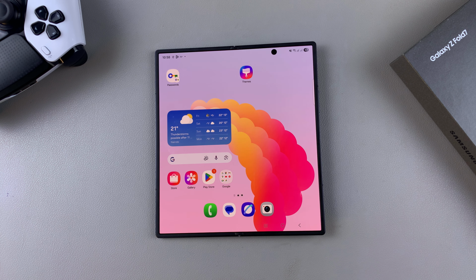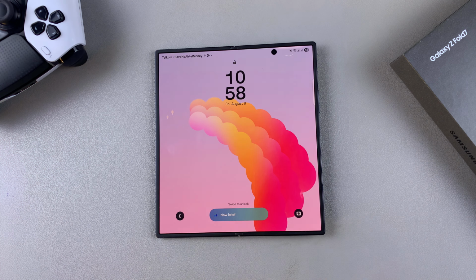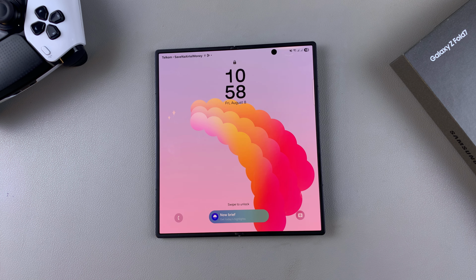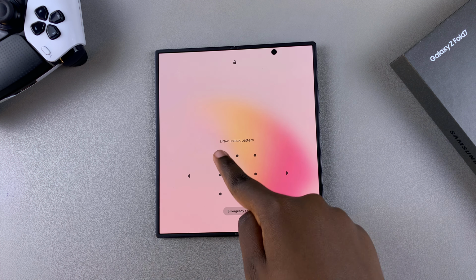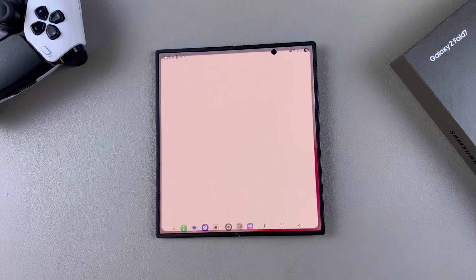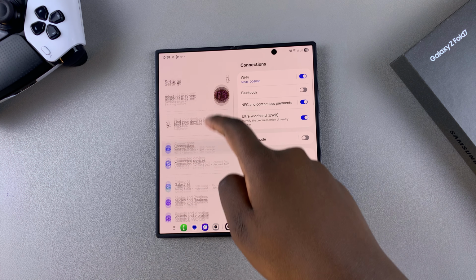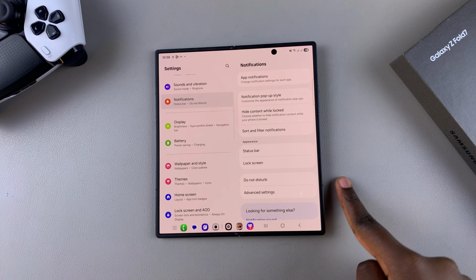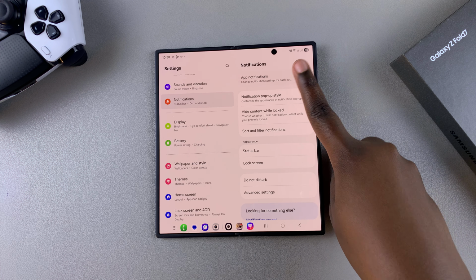So in this video, you'll learn how to enable text message notifications on the lock screen of your Samsung Galaxy Z Fold 7. So if you want to be able to see your message notifications appearing on the lock screen of your phone, you have to start by just navigating to the Settings app. Once you're in Settings, you then want to scroll and select Notifications, and then tap on App Notifications.